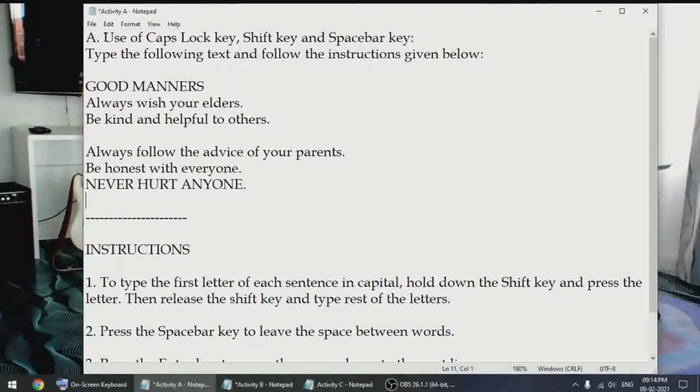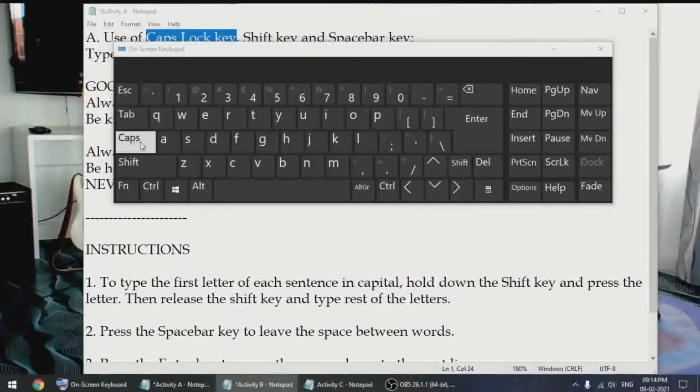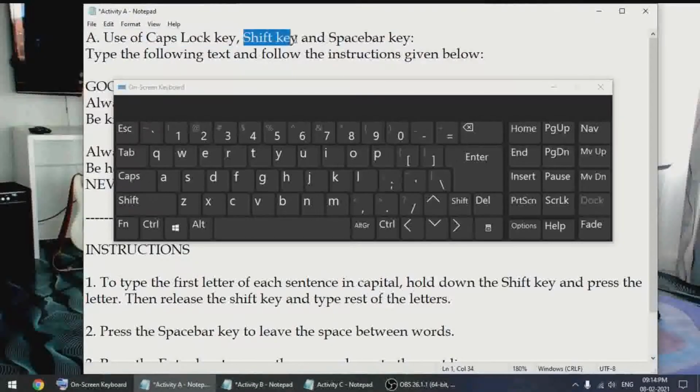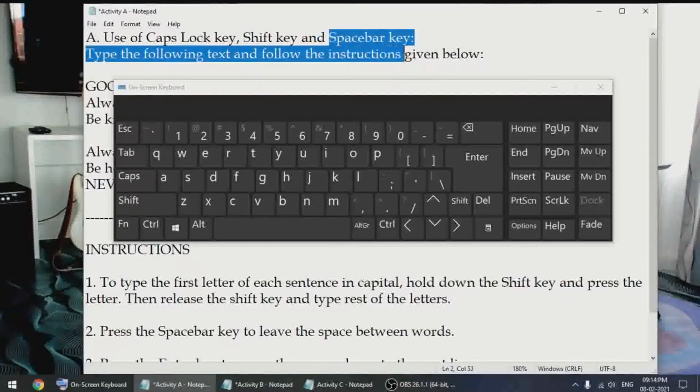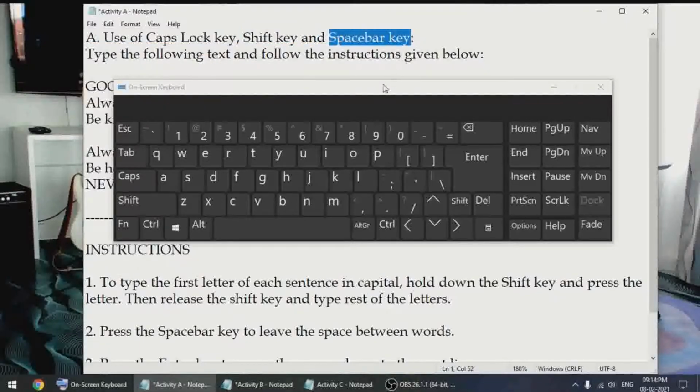The first activity, use of caps lock key. Let me show you what is caps lock. This button. Shift key is this, and usually we have 2 shift keys on a keyboard, over here and over here as well. And spacebar key. You will notice that on any keyboard, the longest key or the biggest key will always be the spacebar, that is this key.